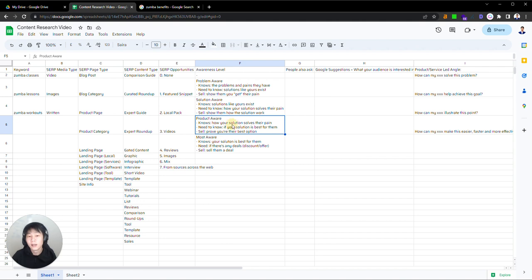So that's how to sell them if they are at the solution aware stage. And then product aware. So product aware, they already know that Zumba workouts are the best kind of workouts for them to be healthy so that they will not pant after running up 2 flights of stairs. They know that already. So if the audience that you're trying to target is product aware, now you need to sell them why your Zumba workouts are the best, right?